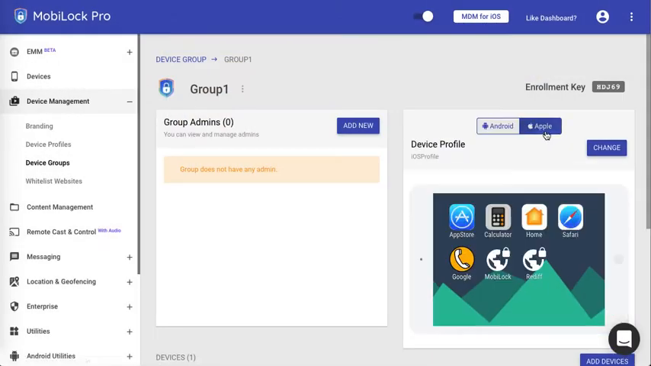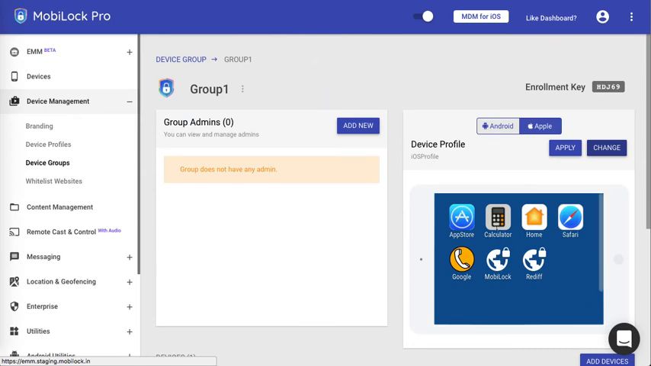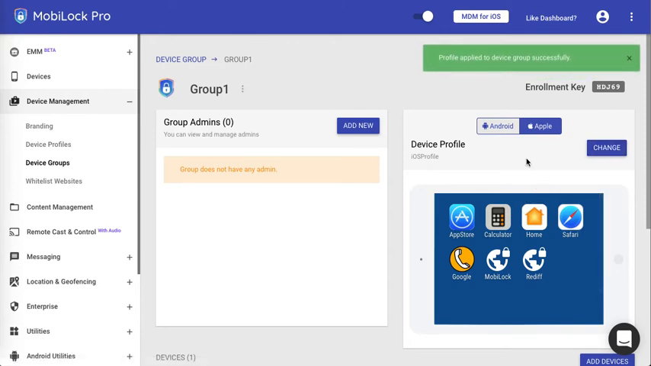Similarly, for Apple devices, when you click on the Apple button, you see the snapshot of the profile, what kind of profile it is. If you want to go ahead and change, click on Change. Here, only the iOS profiles will be displayed and you can click on the new profile and click on Submit. Once you click on Submit, it will give you a preview of how the new profile will look. If you're sure that you want to apply the changes that are there in the new profile, click on Apply. At this point, the new profile settings will push to all the devices in this group.